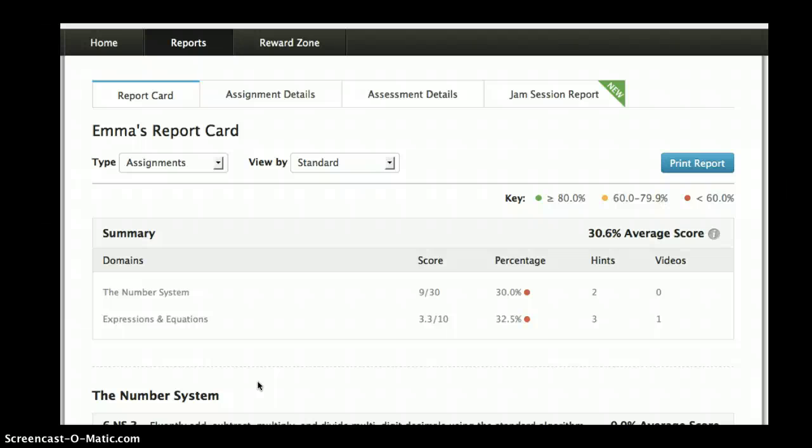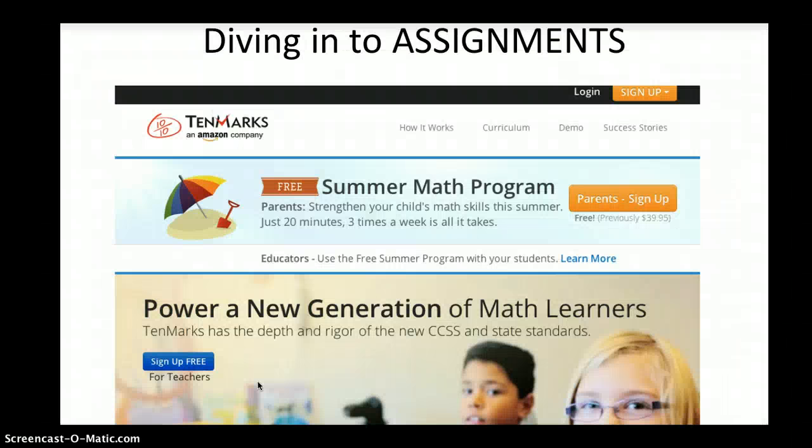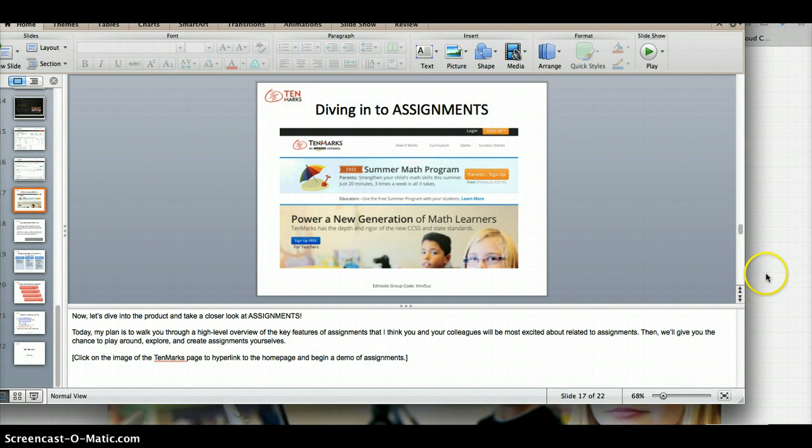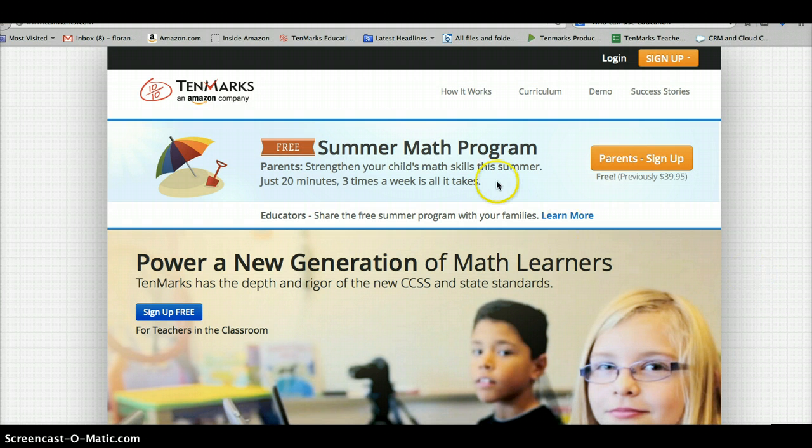You'll also be able to print individual reports from all of the students that have been working on 10 marks. So let's go ahead and do this together in the live system and give you some examples. So here we are on 10 marks.